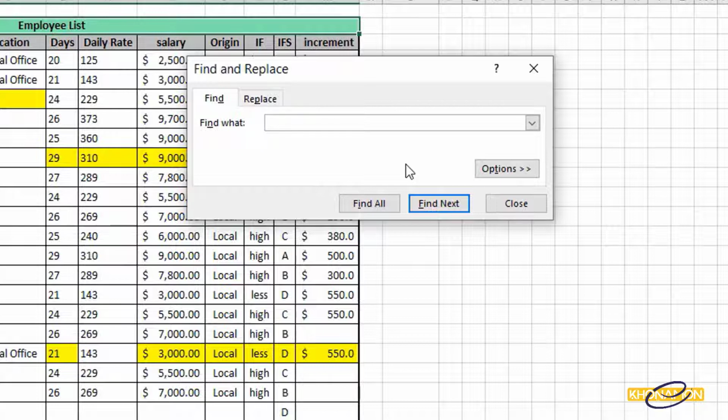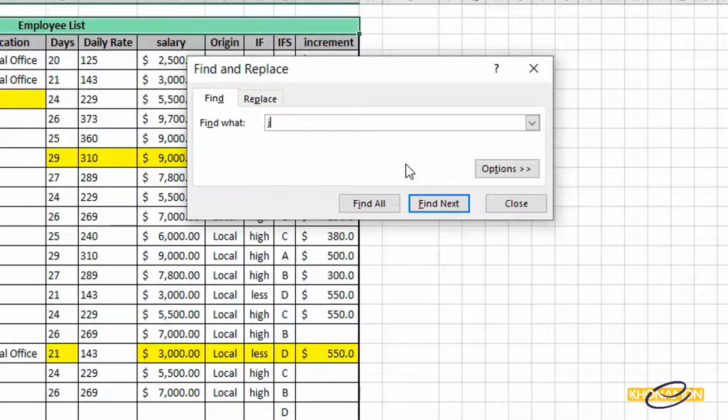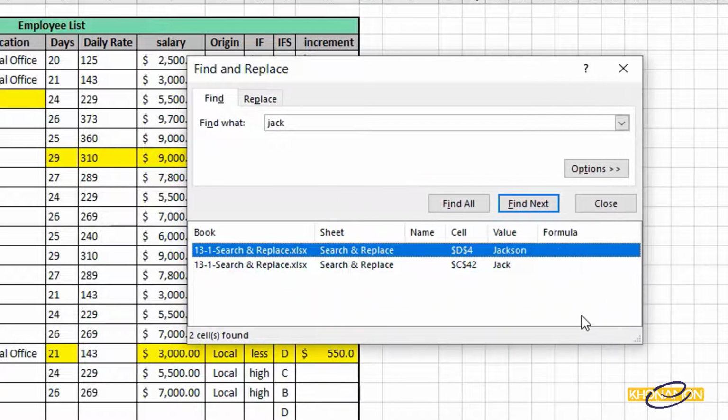What we want to search, type here. This is a simple search. For example, I type Jack, then press Find All. Two results are shown, Jackson and Jack.